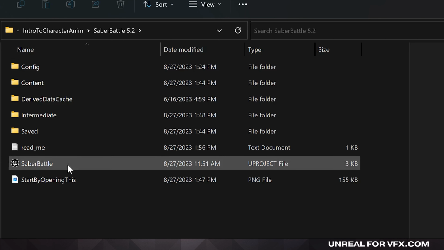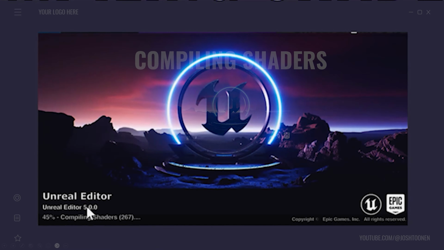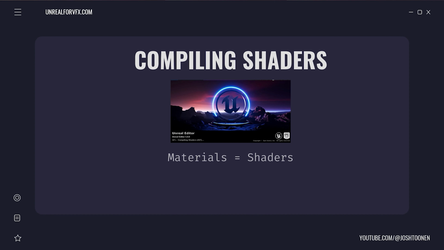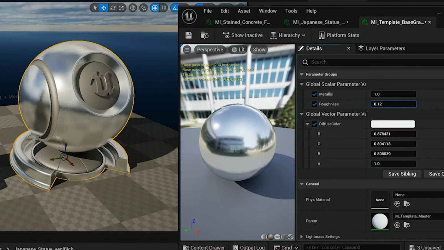So first step, let's open our Saber Battle U project file, and now you'll see our project file is loading. If this is your first time opening it, be prepared. It's gonna take a long time to compile the shaders for this project. Now, shaders is just another term for materials. Shaders is more commonly used in video games. Materials is commonly used in VFX.